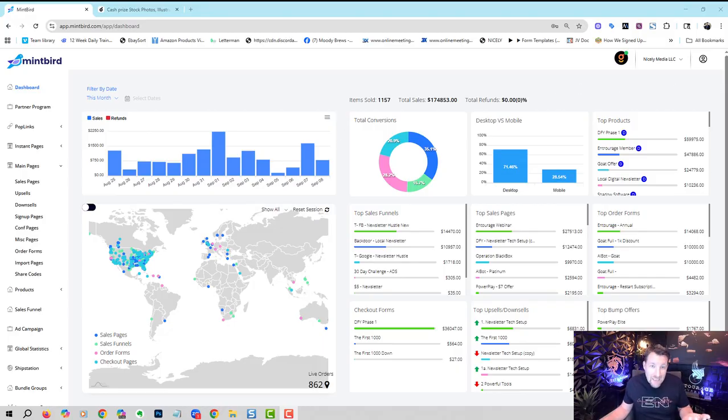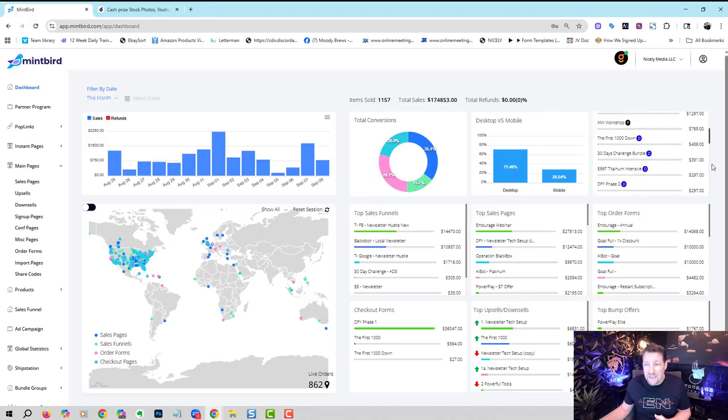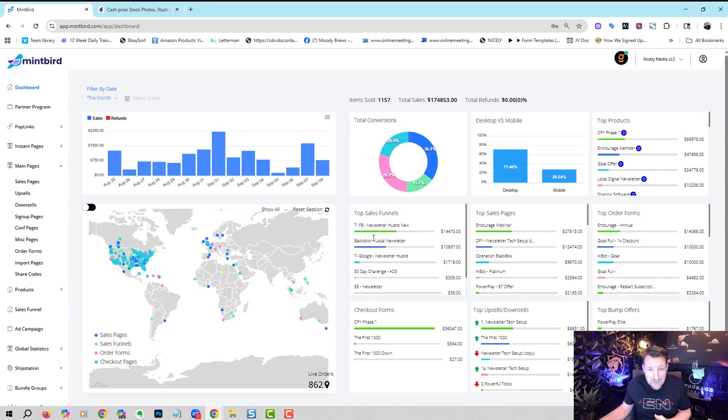So the first thing I want to point out, this is the dashboard, okay? And so you can see these are daily sales over here. These are actual locations where the sales are happening. This is showing my conversions by checkout pages, by sales pages, by sales funnels, and then by order forms, right? Desktop versus mobile. I can see my top products for the month over here. I can see my top sales funnels, my top sales pages, my top order forms, my top checkout forms, my top upsells and downsells, and my top bump offers, right? So I don't like to have to guess at anything. I like to know right away without digging into statistics or anything. I'm sure you would feel the same way.